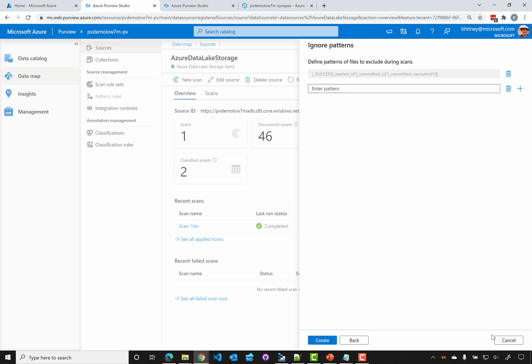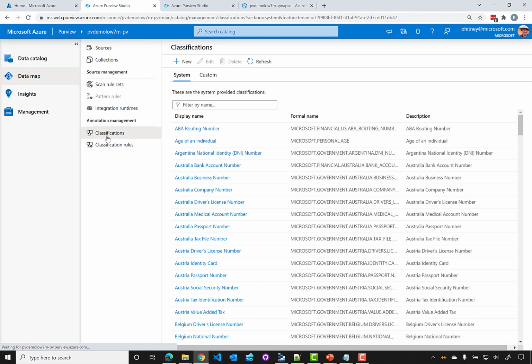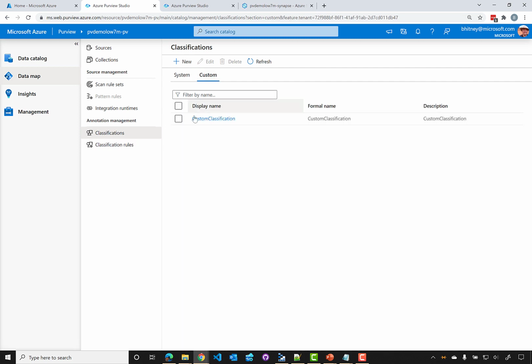I'm going to cancel this for the time being because this scan by default will pick up everything within that folder just fine. I do want to go back to something we talked about, which was the classification rules. Here under classifications, we can see all the built-in system classification rules. We can also create custom ones. So I created a custom classification here just by clicking new and then creating custom classification.